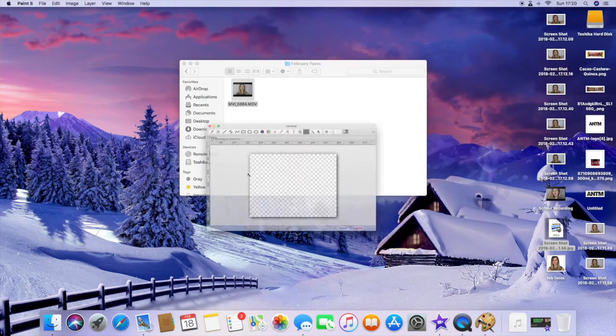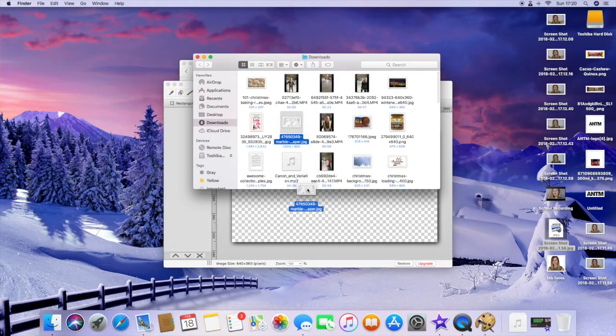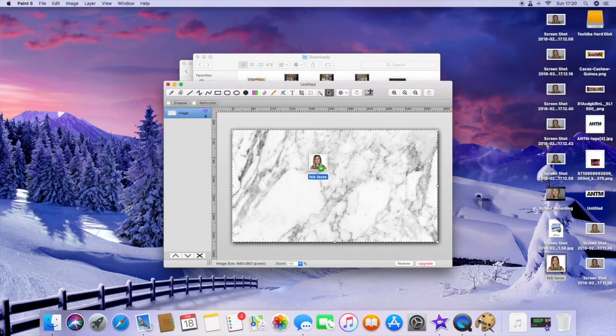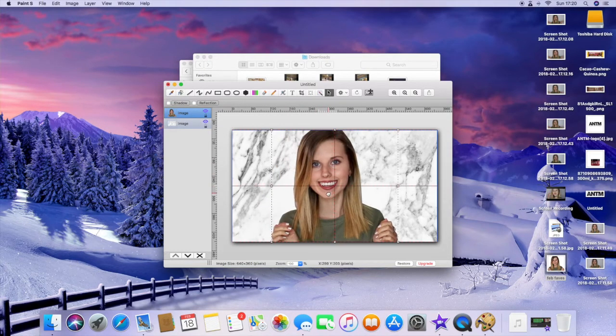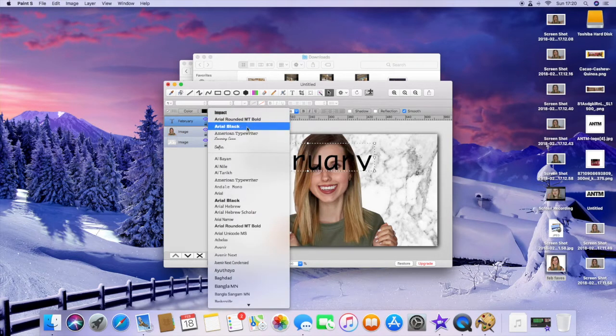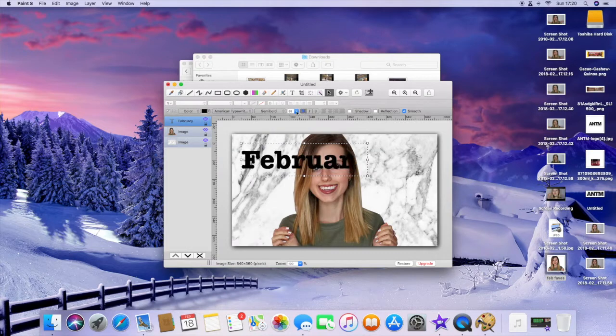I'll then open up a new document, and as you know, I love marble print, so I always use a marble print background. So I'll start by importing this image into my Paint document, and then I'll drag in the photo that I just cropped and position it. Then I'll start adding text by clicking the text option in the menu bar at the top, and I'll select my font. Usually I go for American Typewriter and also put it in bold. I'll then just play around with the font sizes until I'm happy with it.